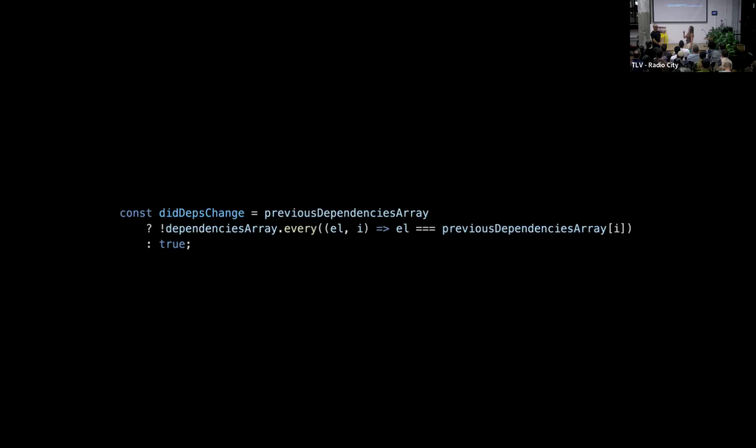But to understand why this is a problem, we need to understand what really happens in the internals of React. So what React does under the hood is that it takes the dependency array from the previous render, compares it to the dependency array from the current render, and it checks if any of the elements is not strictly equal. And what is it about strict equal? It's that we're not only comparing values, we're also comparing references. And we're going to say references, I think, like 1 million times throughout the next 20 minutes.